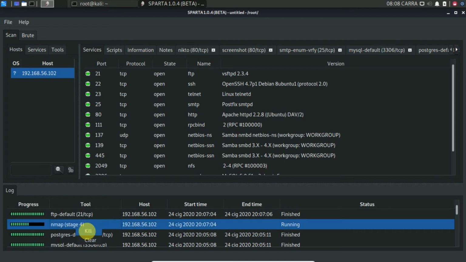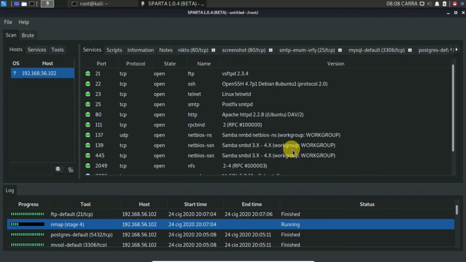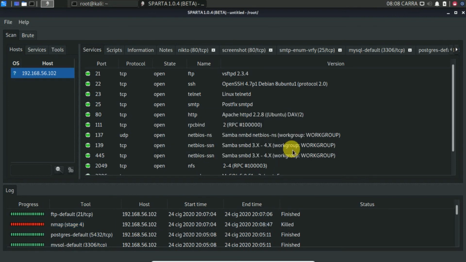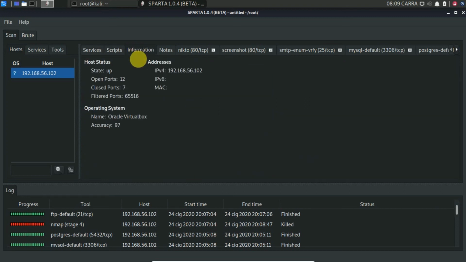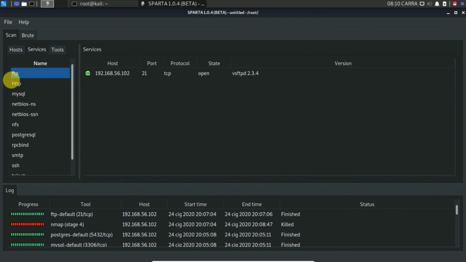To kill any process, right-click on the mouse and click on Kill. After finishing the process, it will show the various results as shown. To get more additional information, click on the Information tab. Also, you can check various port information under the Nikto tab. Under the Services section, it will show the open ports in a proper way.